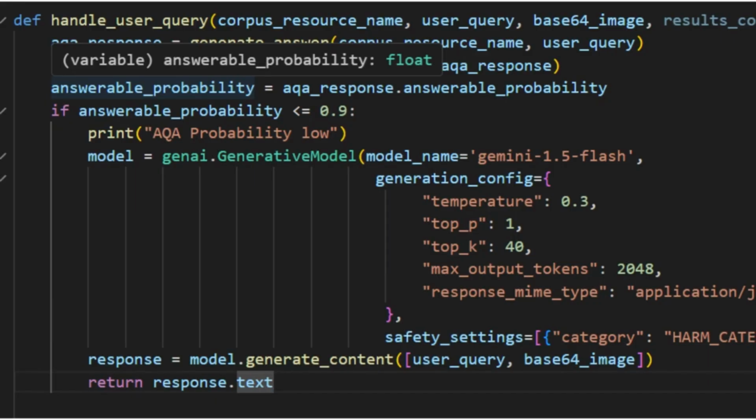And I don't know if this is in other ones too, but they have a thing called answerable probability, which is basically how confident it is based on the data. That's nice because if it's not that confident, you can ask a general model, like Gemini, instead of this AQA model. Or you could give an error message, but yeah, that's hybrid RAG. You can look into that. But all right, time to jump into the code.